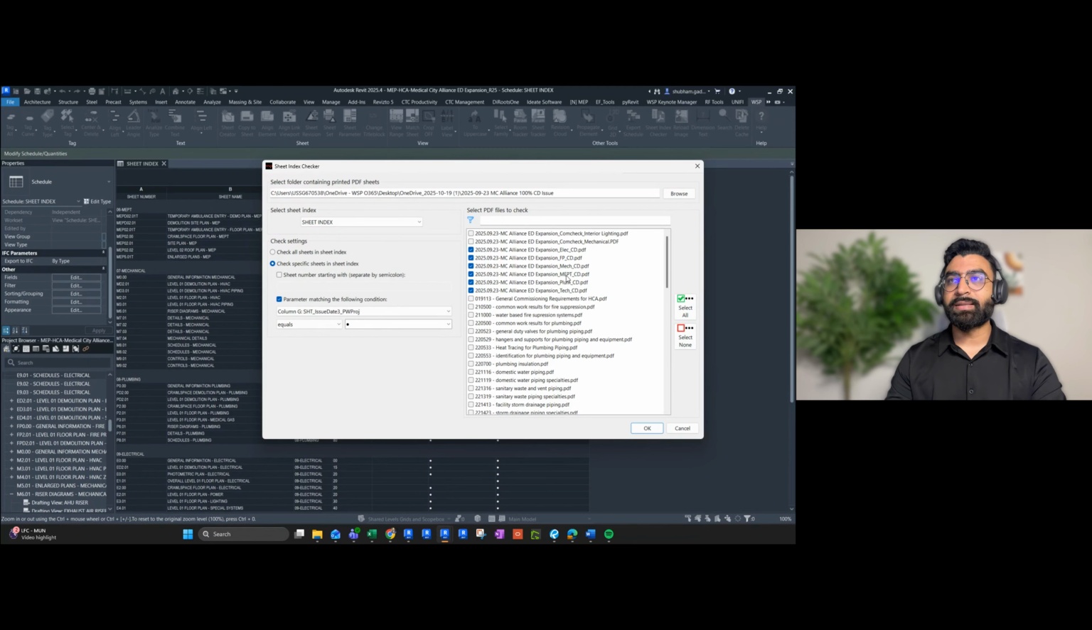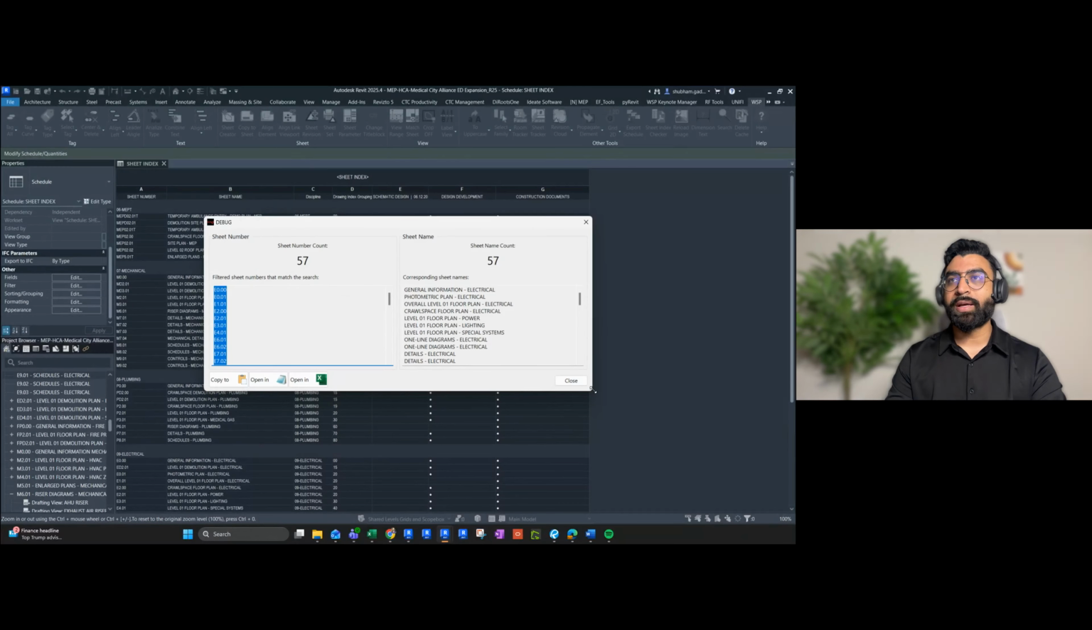These are combined sets, so I'm selecting combined sets. But if we are trying to check against a separate sheet set as well, that's okay too. It does support combined as well as separate sheets. And here we can see all these other files are spec files that we do not want to check against. Now I'll hit OK. There we go.